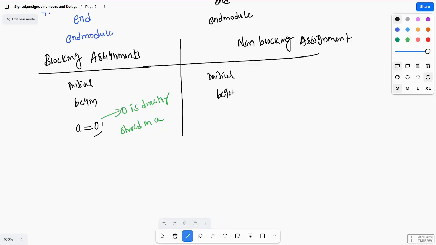If it is non-blocking, what happens? Initial begin. If I am giving a non-blocking with 0, first this 0 will be stored in a temp register, and again from the temp register it will come to a. So let us take one example.